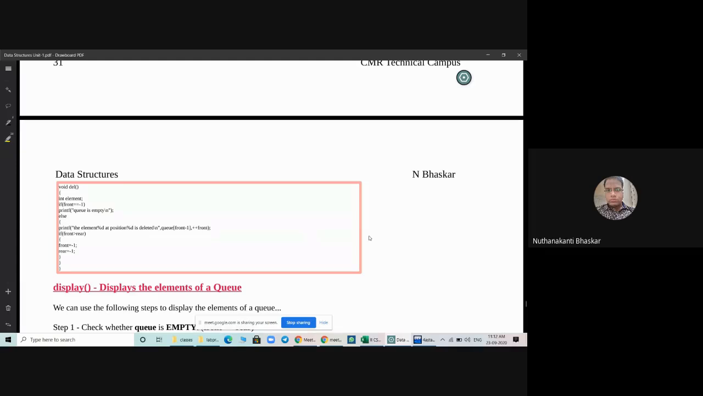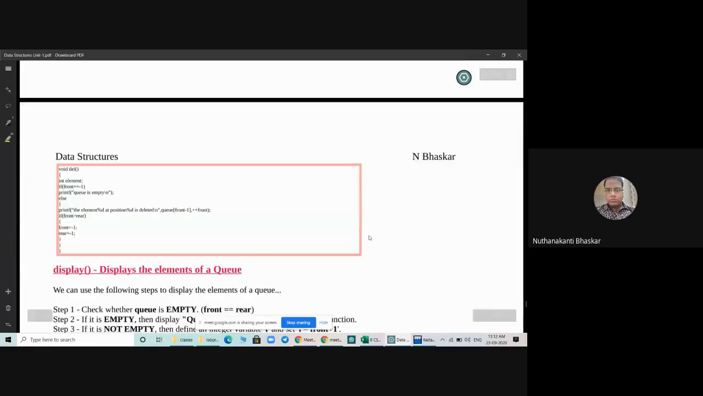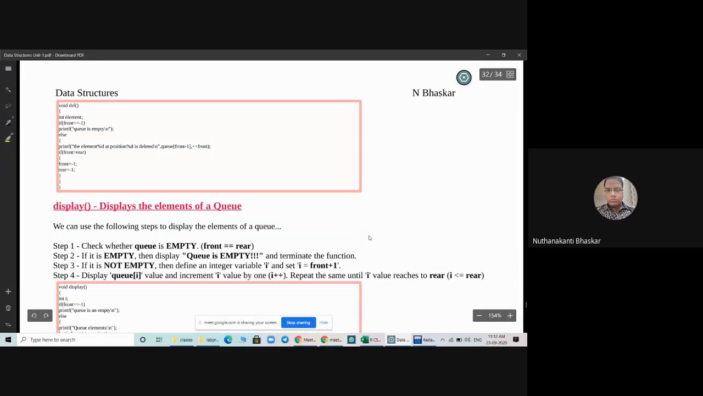If only one element is there, front and rear are pointing to that single element. Deleting means the front has to move to the next position. When it moves, the front index is greater than the rear index. When such a case comes, we assign front and rear equal to minus 1 because the queue is empty. Understand this point? The same thing I am repeating from yesterday.